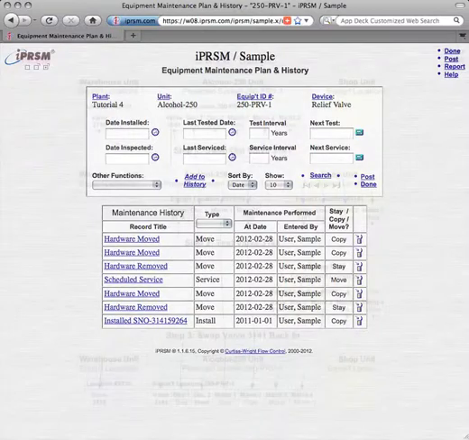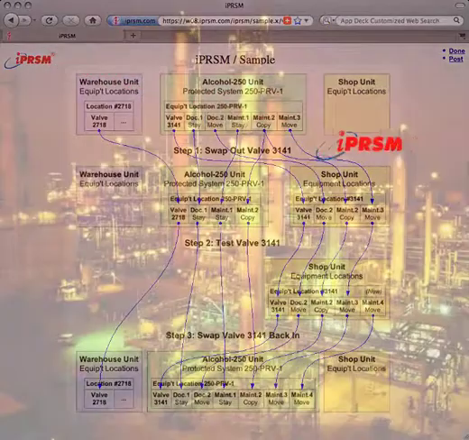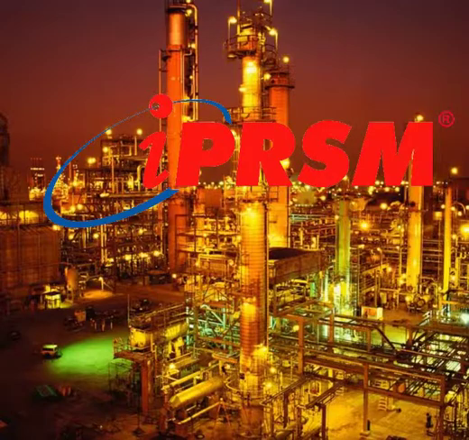And now we're done. We have now successfully moved, substituted, tested, and returned a pressure relief valve while managing all related documents and maintenance records. From design to audit to proactive management of change, iPRISM brings unprecedented accessibility, accuracy, and efficiency to pressure relief systems management.